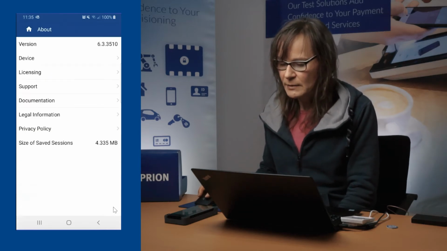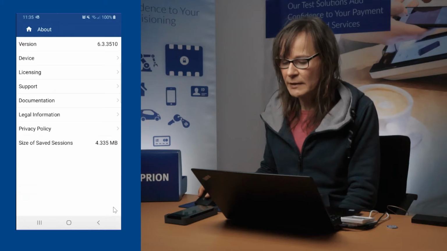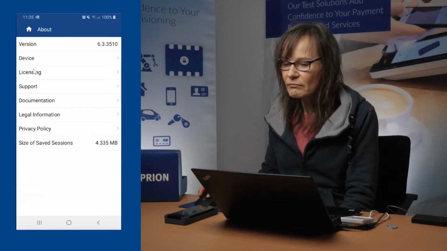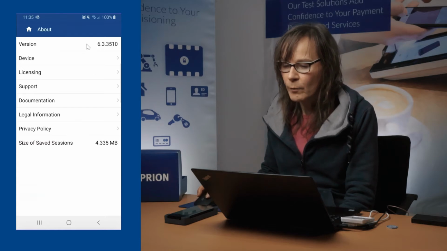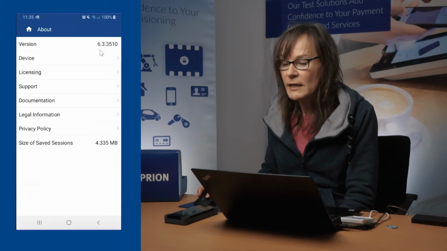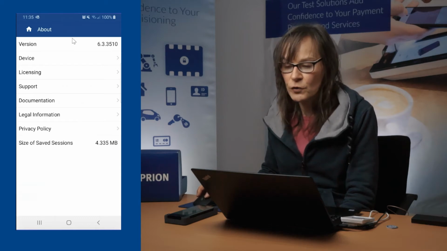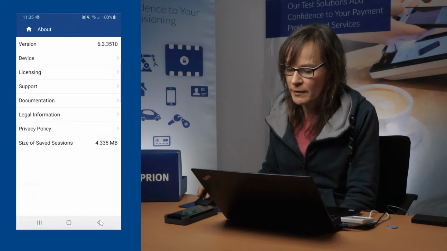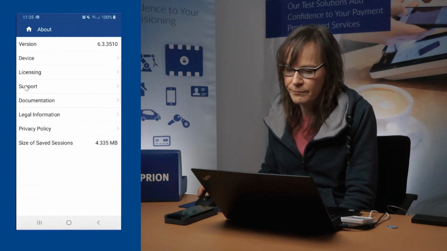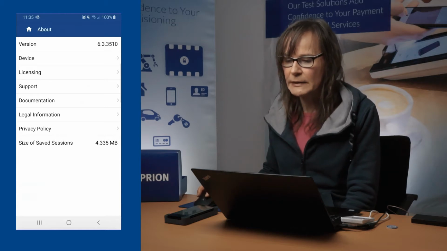First part here is the information button on the right bottom. What is important to know is that you check the version you have installed. Make sure it's the latest version. Go back to the update function if it's not the case. Okay, and then this is the complete information here about the app.